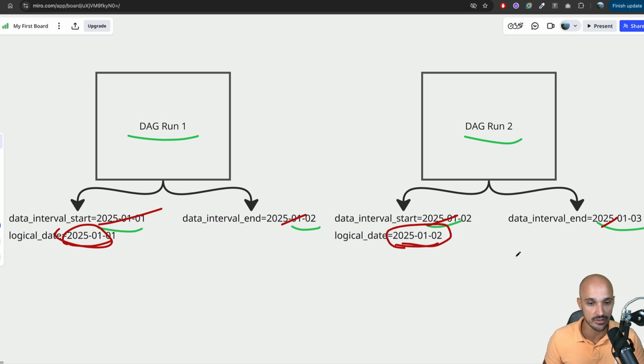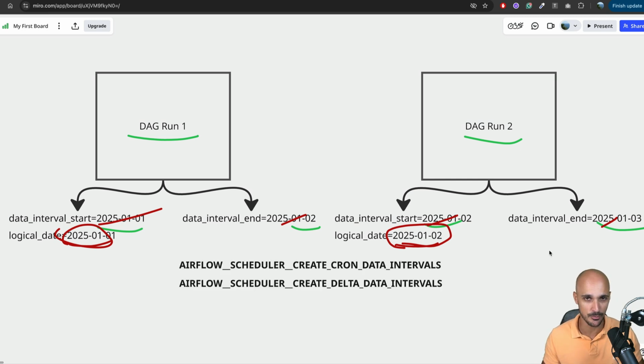If you are relying on data intervals, then you might have some breaking changes here. If you want to go back to the previous behavior, then you just need to modify the two following Airflow settings and set them to true.